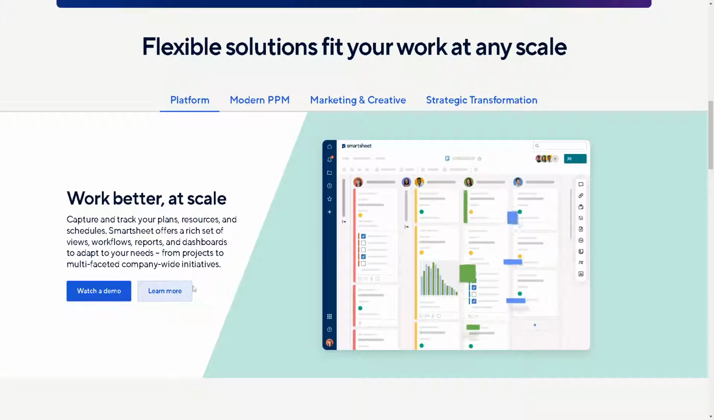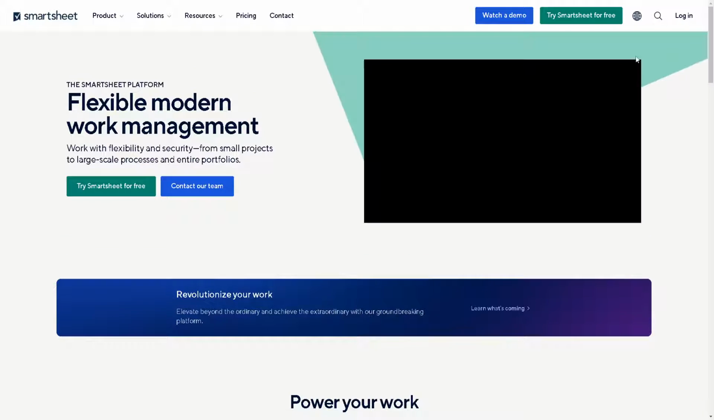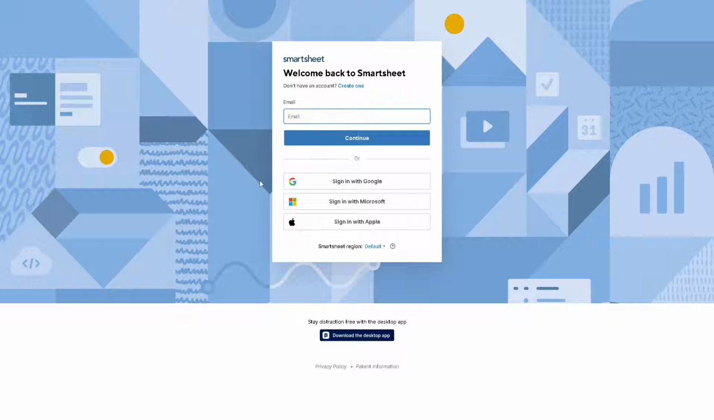Now, the first thing you need to do is to log in using your credentials. If this is your first time on Smartsheet, you can continue using your Google account, your Microsoft account. You can even use your Apple account, and by following the on-screen instructions, you're good to go.